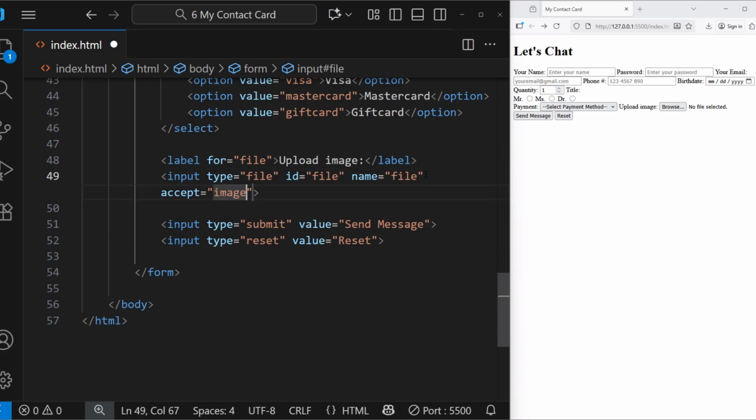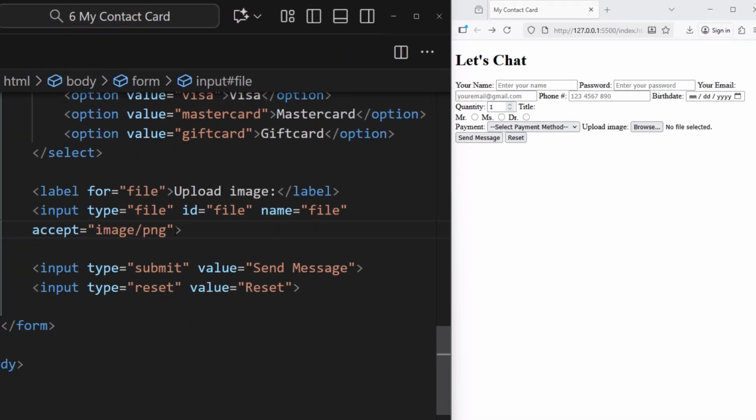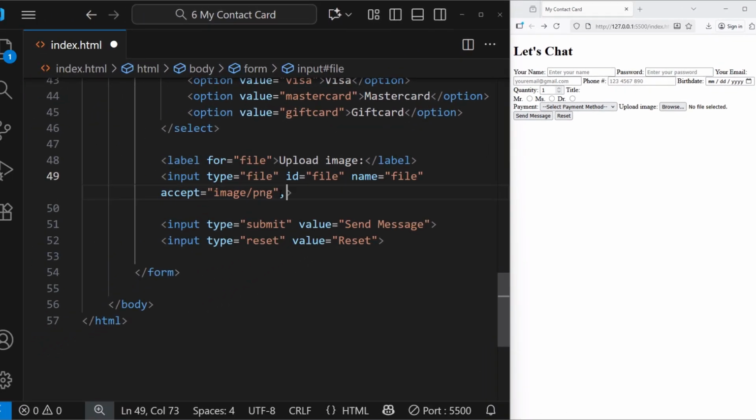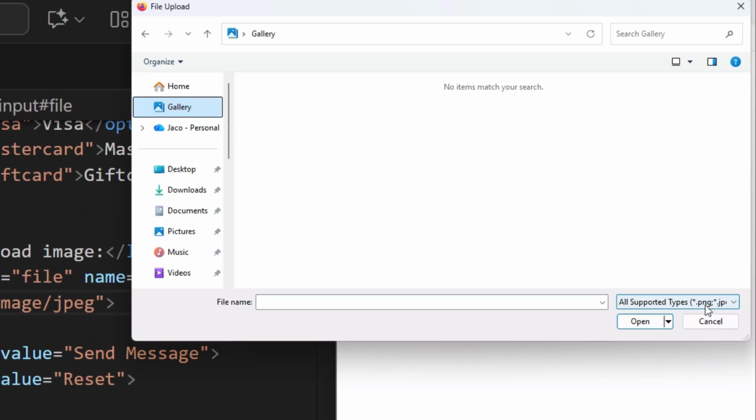Let's do an image for a PNG. That would be image/PNG. When I choose a file, we are looking for a PNG file. Now you can add more than 1 file type. Each file type is separated with a comma. Let's also look for any JPEGs. Now you can see we're looking for a bunch of file types.